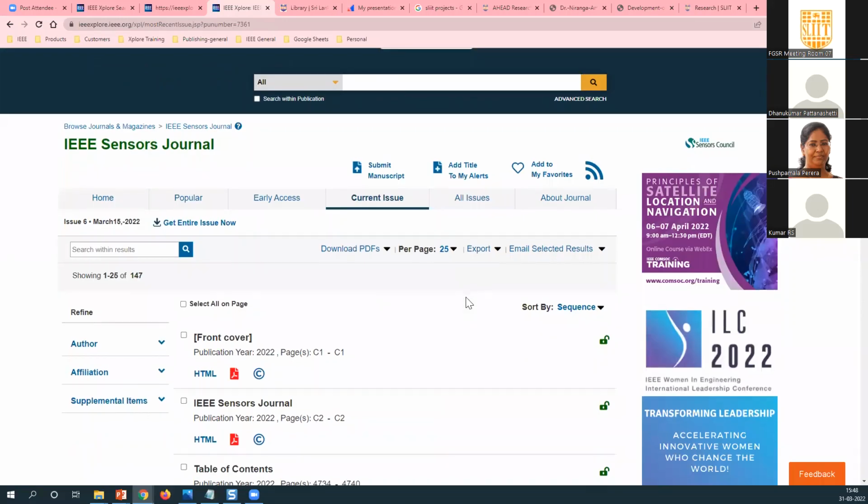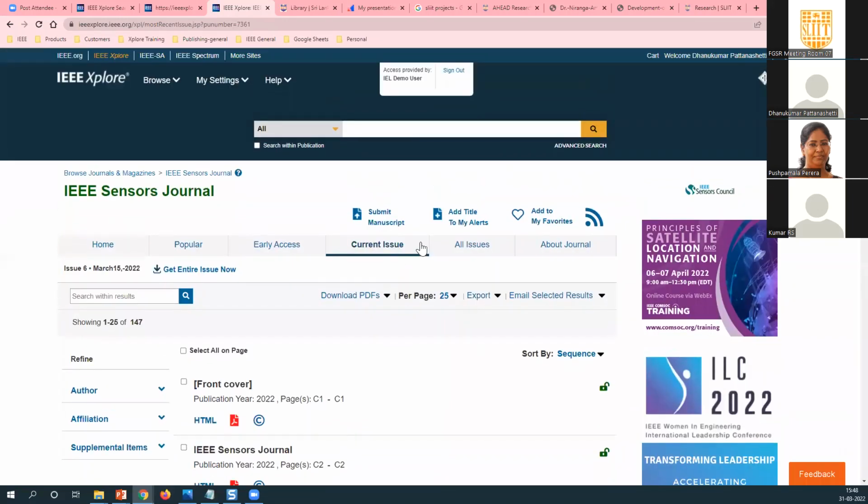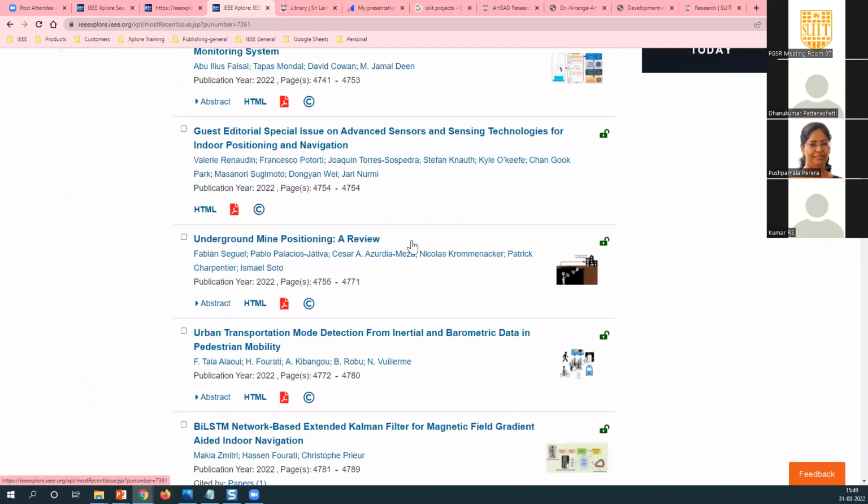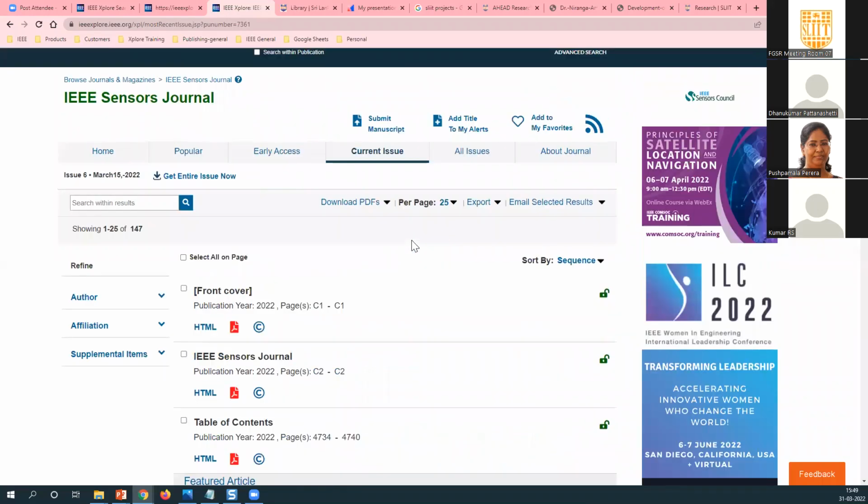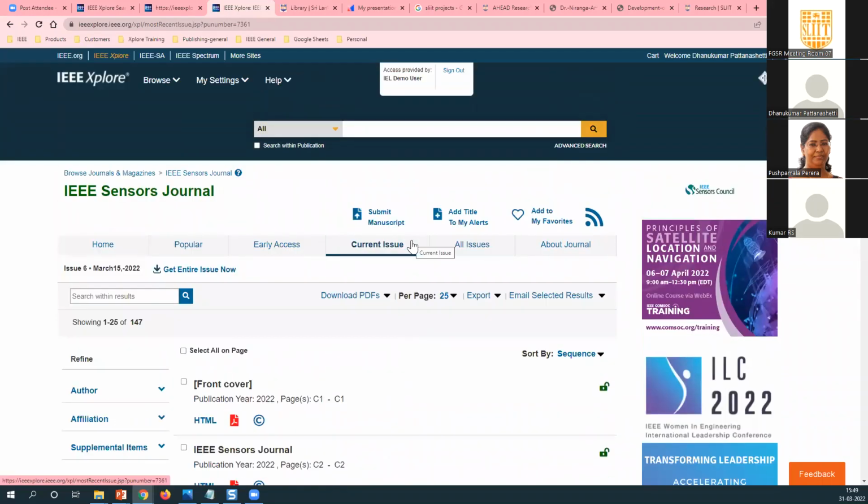You can download the entire issue now. So sometimes what happens is you're interested in reading all the 20 articles published in this particular journal. Now what you can do is you can download the entire issue in one go as one PDF.